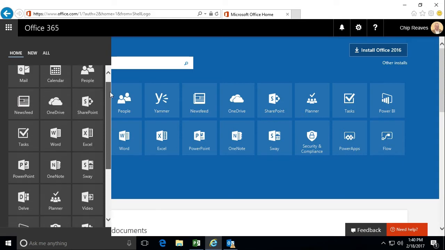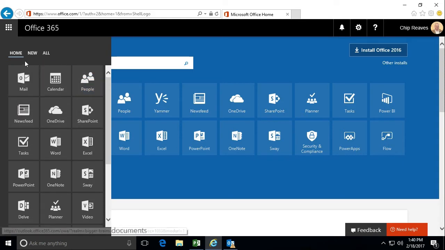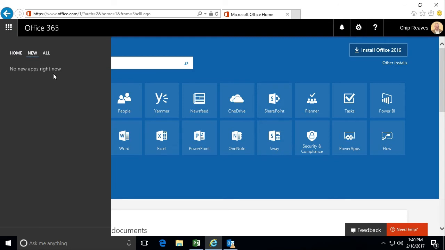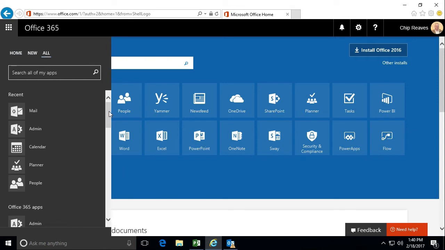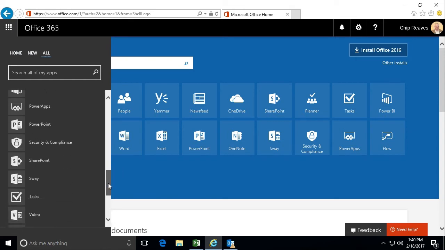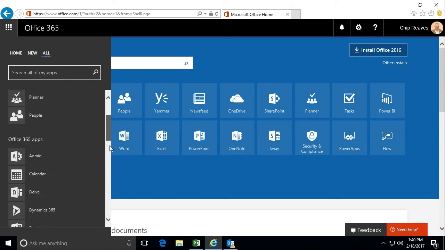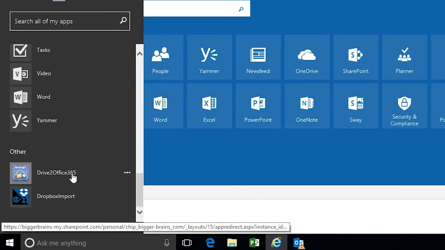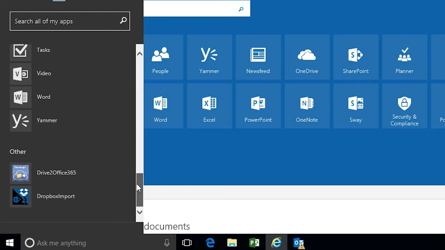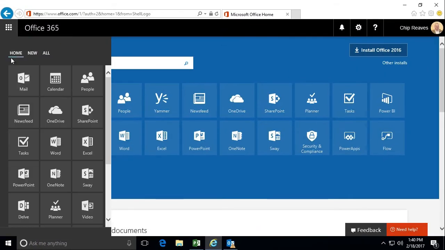There's a couple of things you can do to customize your app launcher though. For one thing, notice that we're on the Home tab, if you will, of the app launcher. I can also go to the New tab. This would show me any new apps that I've added inside Office 365. I haven't added any new ones lately, so there's nothing here. I can also go to the All screen, which shows all the apps, and I can search for an app if I don't want to scroll through this whole giant list. So notice down here at the bottom, I've got a Drive to Office and a Dropbox import that I added to my Office 365, and those are not in my home screen.